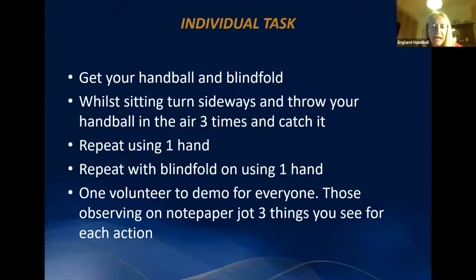Right, so what I want you to do now is get your handball and a blindfold, so a scarf or something like that that you can use as a blindfold. If you don't mind, put your cameras on, and whilst you're sitting down, turn sideways so that we can see you sideways on the camera. You're all going to throw your handball in the air 3 times and catch it whilst you turn sideways.